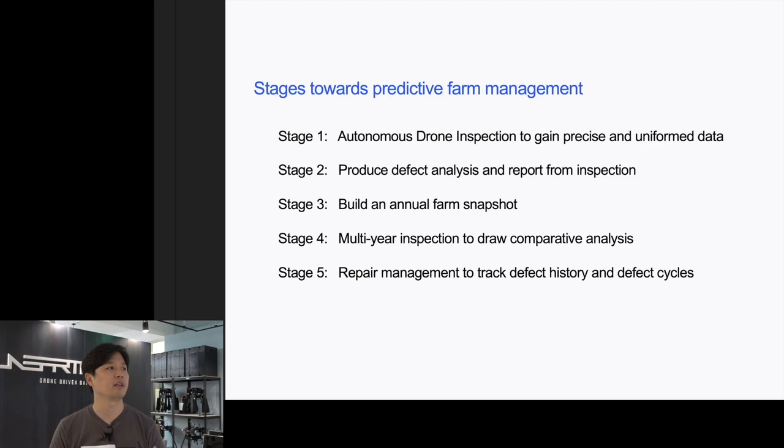By using the yearly farm snapshot, we move into stage 4 of doing the multi-year inspection to draw comparative analysis. With that, stage 5 will be repair management to track defect history and defect cycle to complete the farm management cycle. Each stage is crucial in predictive farm management.